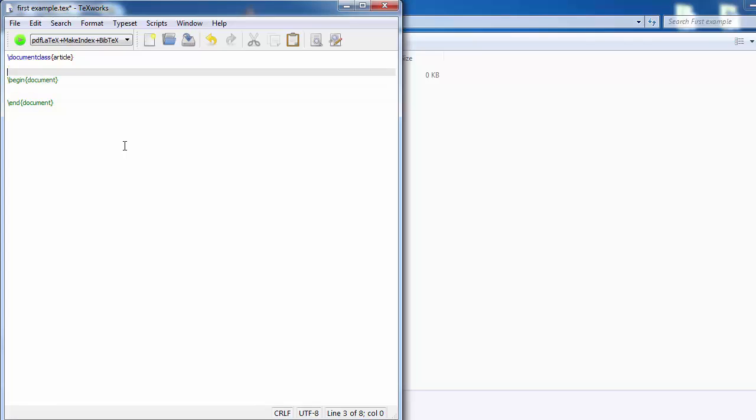This document class article also needs a title, so we need to say \title, and after that we need to specify the title. So let's say our first document, our first LaTeX document. This is going to be the title.